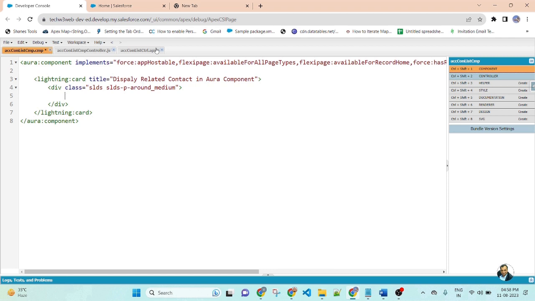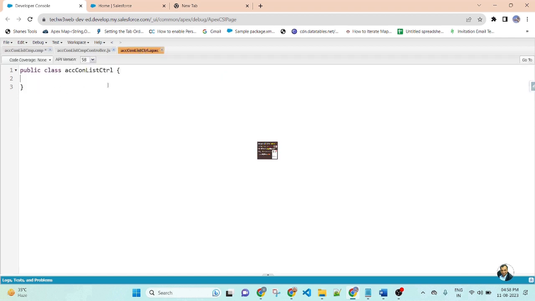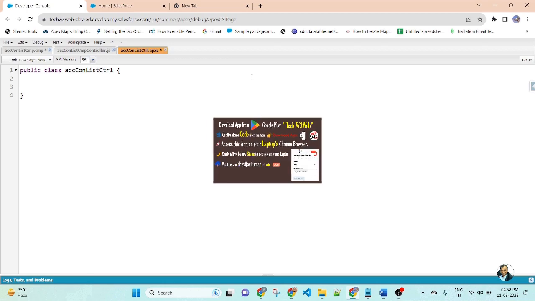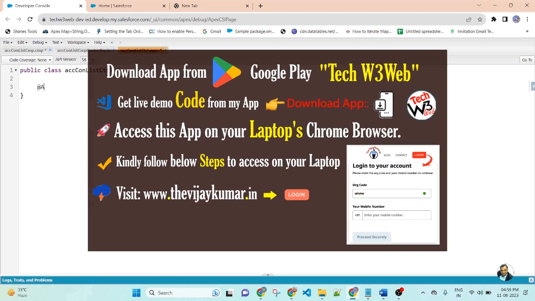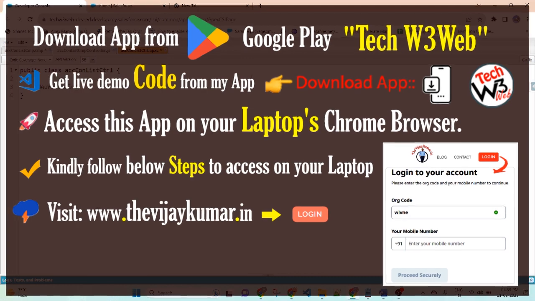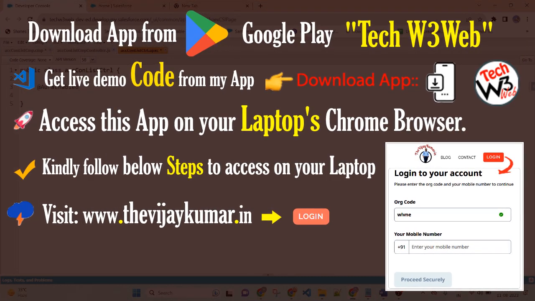So first, I will create an Apex class method. Use the AuraEnabled annotation, because this method will be called in the Lightning Aura component. Write the method: public static List of Account accData. This is the name of the method.